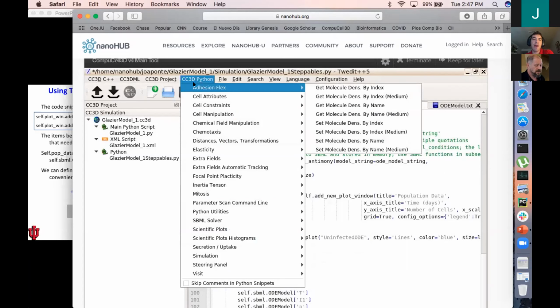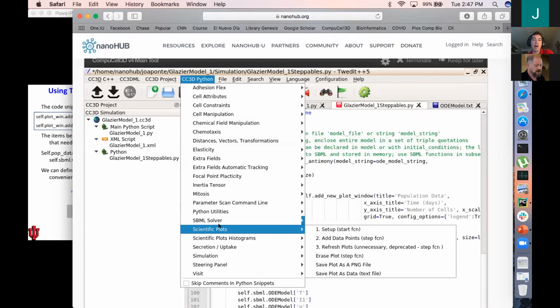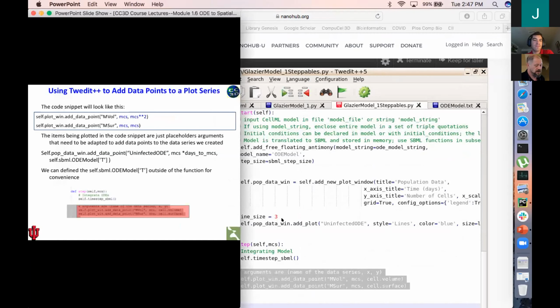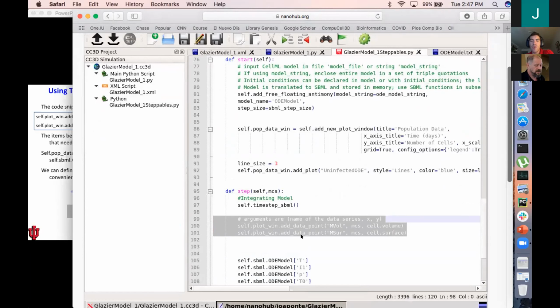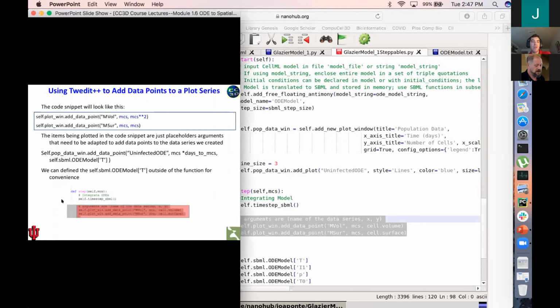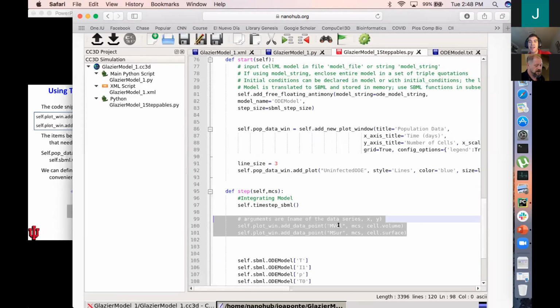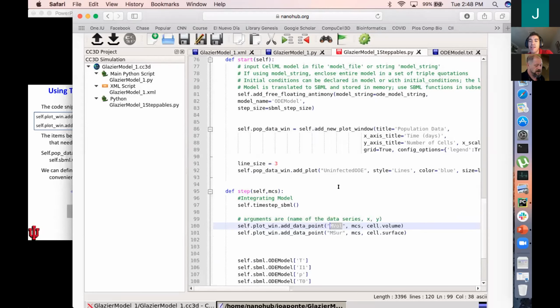We can use the CC3D Python scripts, scientific plots, and now we have the option to add data points, and it specifies that it has to be in the step function. When we click on that snippet, it generates two template codes showing how to add data to the window, to the data series. Again, we need to modify them to our specific needs. Here you can see the references to the data series, so I need to make those match. Here is what I want to plot on the x-axis, and here is what I want to plot on the y-axis.